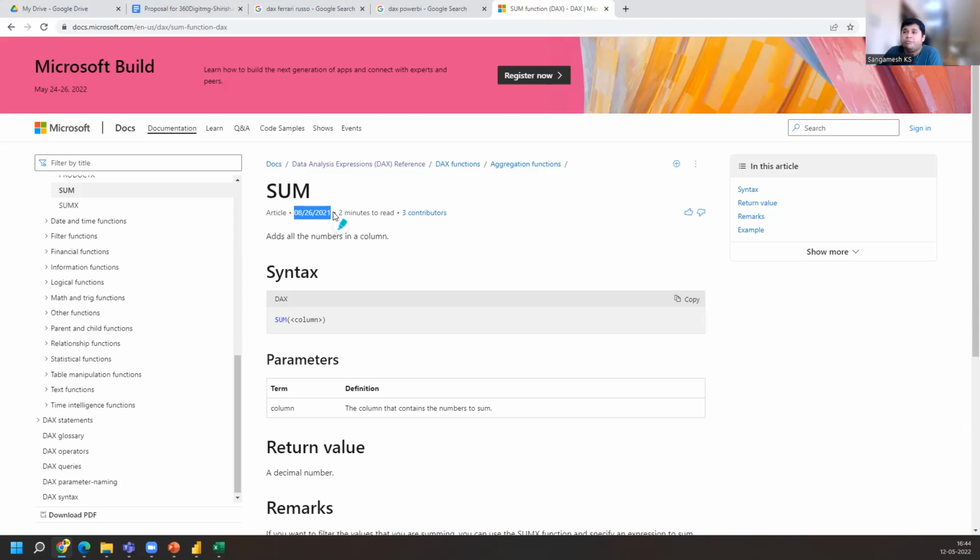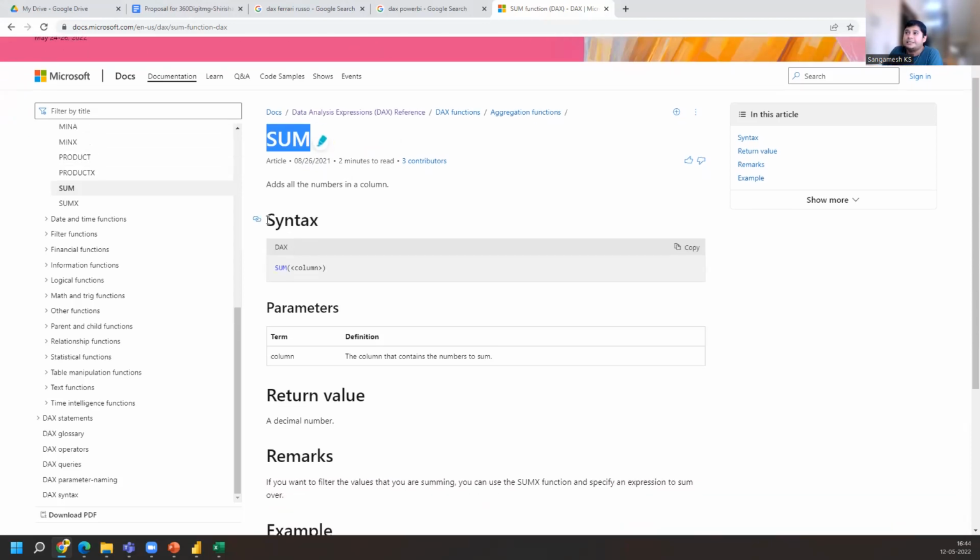When I open the sum function, because this was the function we were using a couple of times, isn't it? It is going to provide the syntax first. The syntax is that first you have to use sum, and you always need to use a column only.